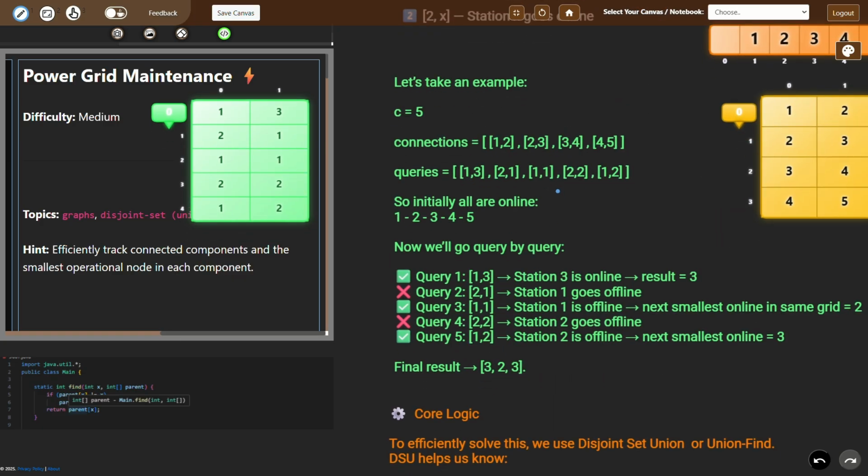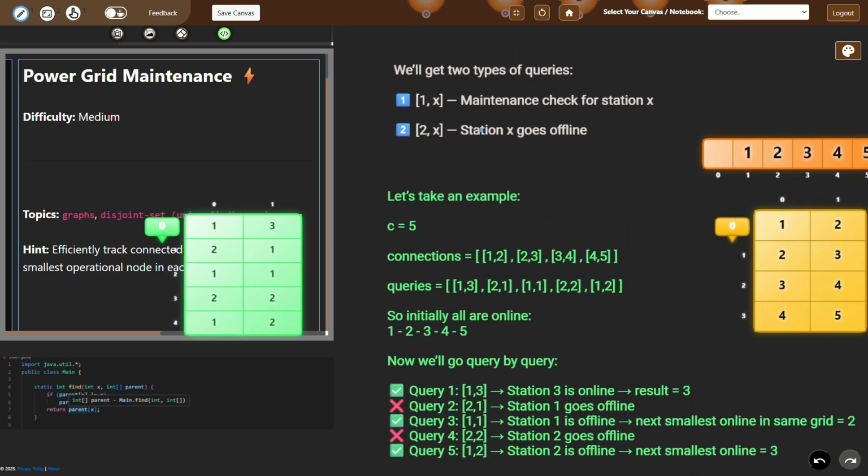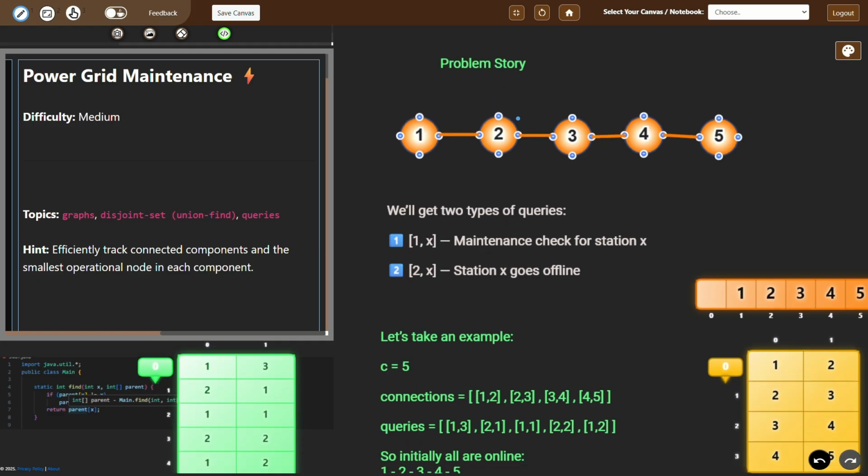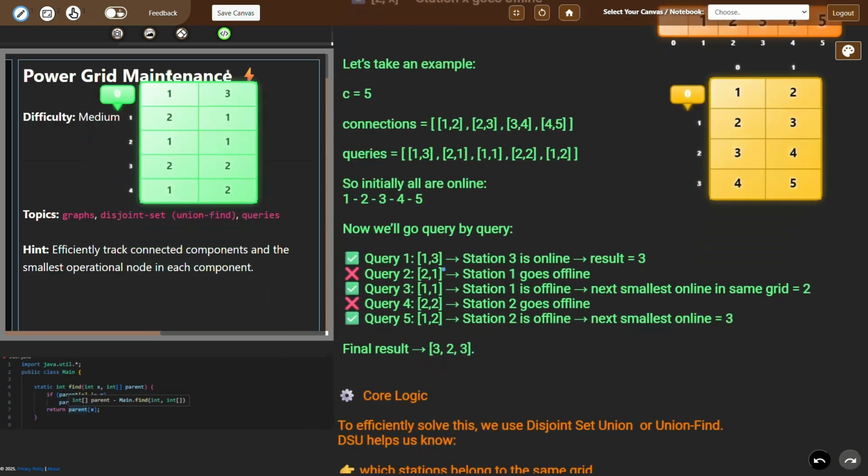Now the next query is 1, 2. We will do a maintenance check on the second connection. 1 and 2 are already offline, so we will return 3 as 3 is online. So our final result will be 3, 2 and 3. This is how we solve this problem.